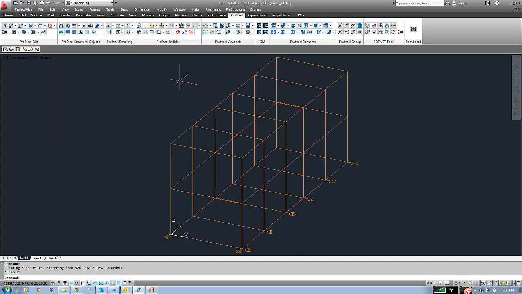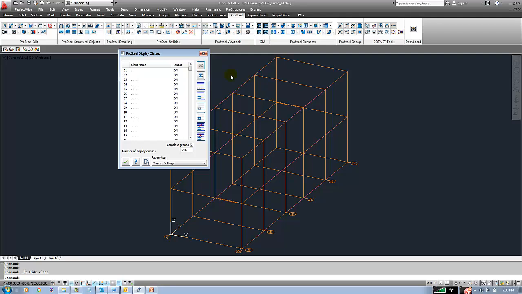Before placing this particular column or beam, I would like to assign some display classes. Say the name of your column, beam, maybe purlin, maybe handrail, and many more as required within your project.